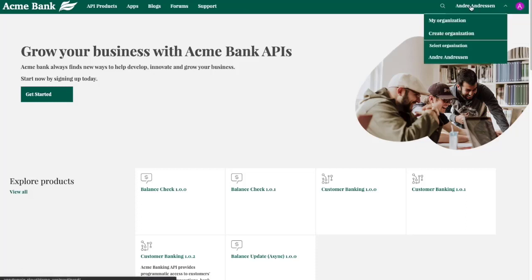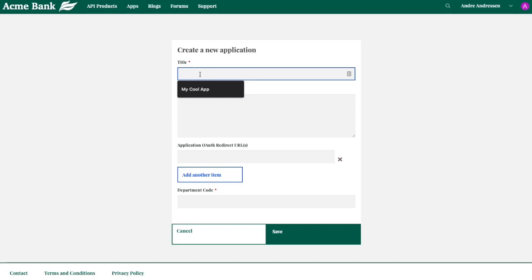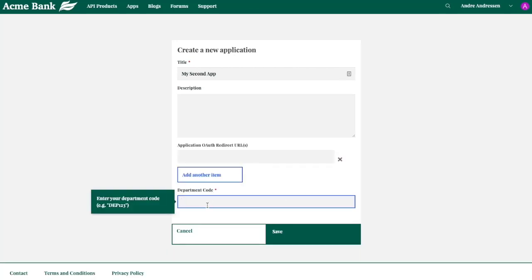I can go through the process real quick, and I can create an organization. I can go to my apps and see the apps that I have. I can create a new app very easily. Here I'm going to call it my second app. I can put my OAuth redirects. I can add other items that I might want, and then here is another piece of customization that we added. And again, anything can be customized to any workflow.